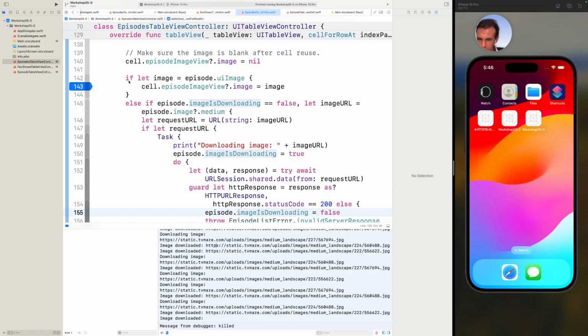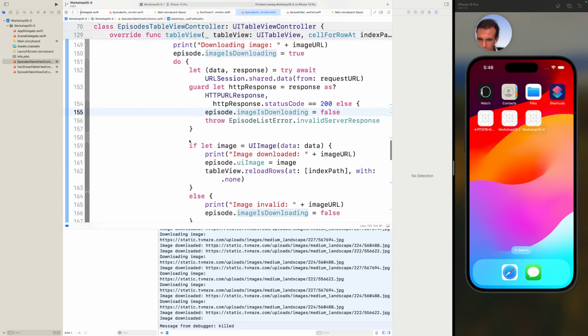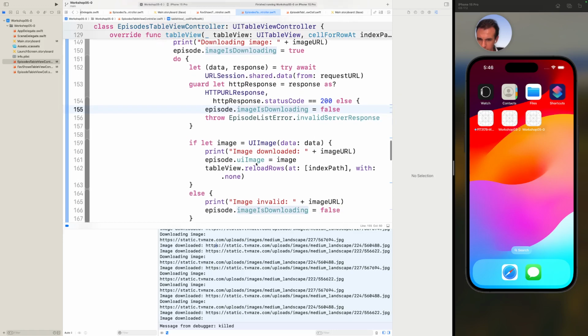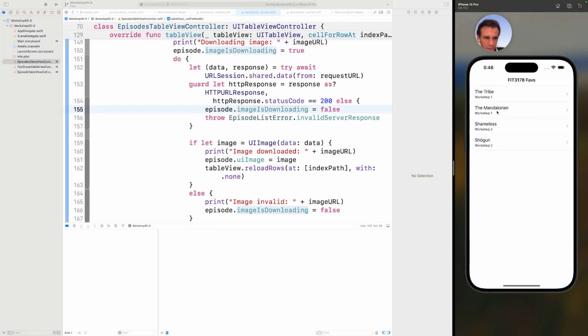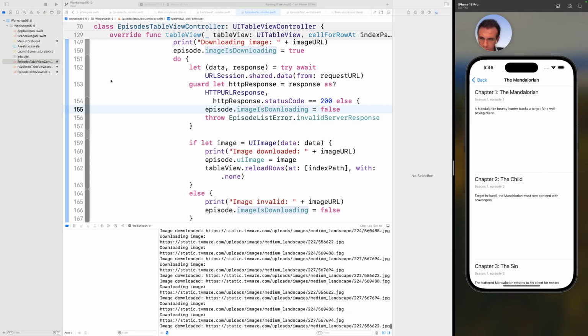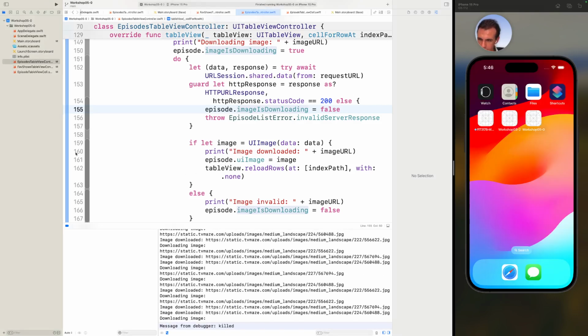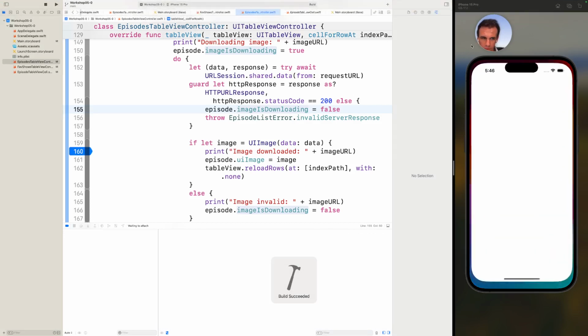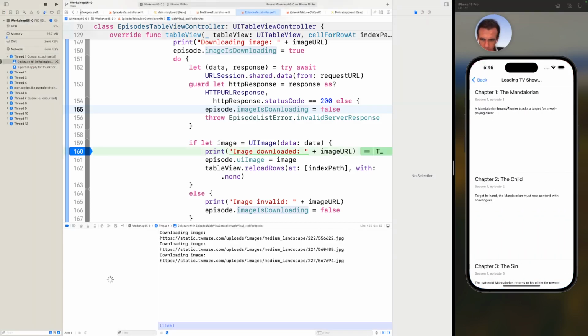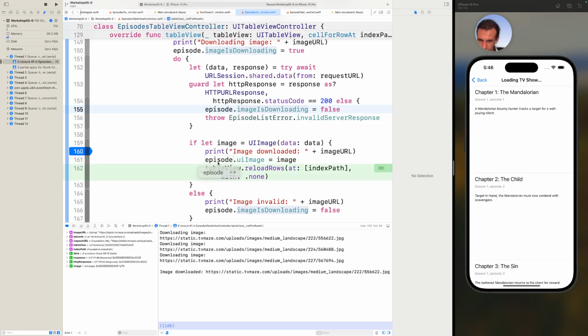So let's have a look if this is working, and presumably we should be able to see that an episode has a particular image. So let's run it and have a look. And it never gets to there. So I'm going to set a breakpoint in here and have a look what's going on. Okay, so image has downloaded, and I've got an episode.